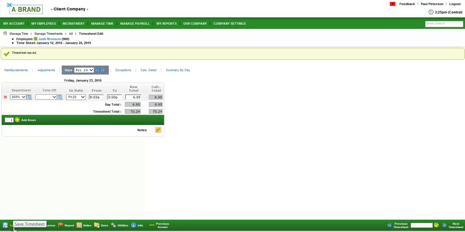Now keep in mind that the system is capturing all of the details around who logged in, what changes were made, the old value versus the new value, and which IP address the change was made from. This is all being tracked in an audit trail report which can be run at any time.